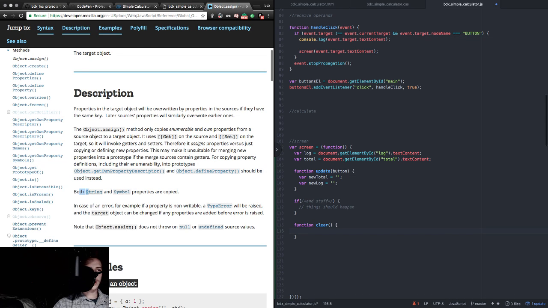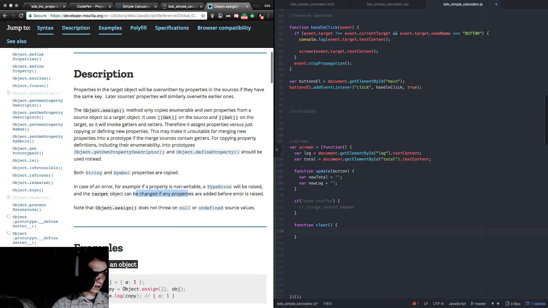Both string and symbol properties are copied. In case of an error, for example, if an own property is non-writable, a type error will be raised, and the target object can be changed if any properties are added before the error is raised. Note, Object.assign does not throw on null or undefined source values.